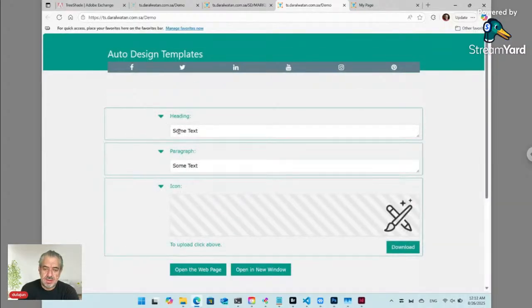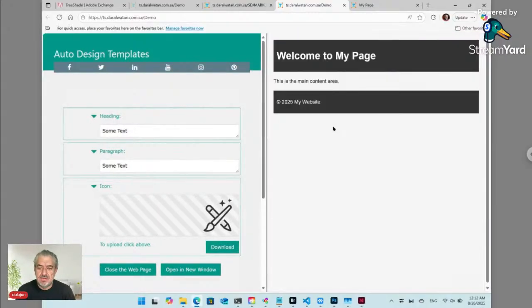So you have heading as text, paragraph, and here icon. The end user can upload a new file, and here the preview. Now we add the content, but we hadn't yet connected the content to the HTML file.